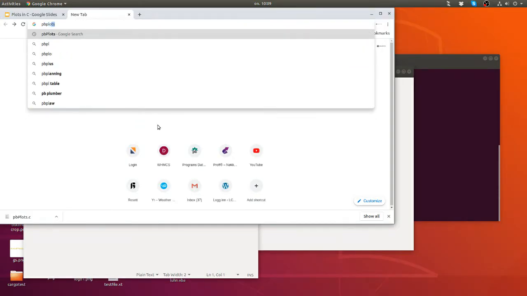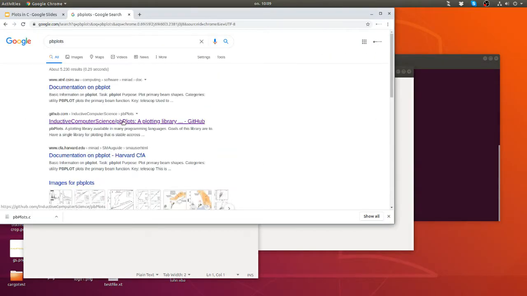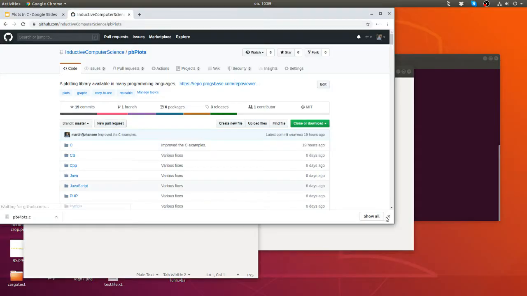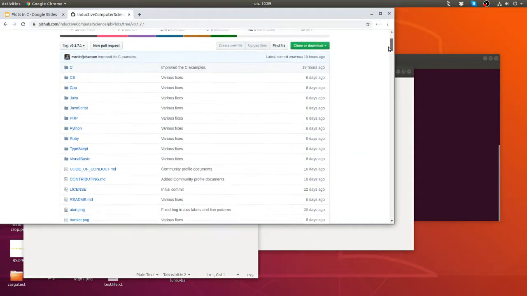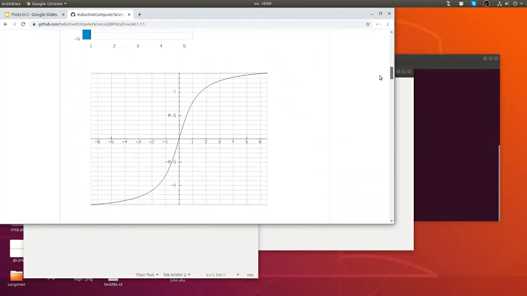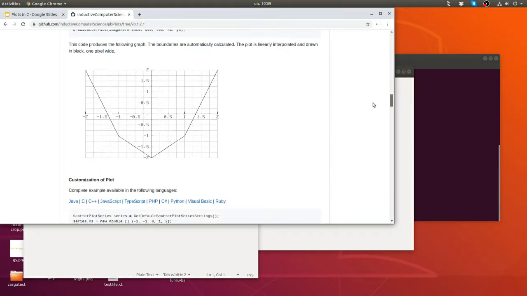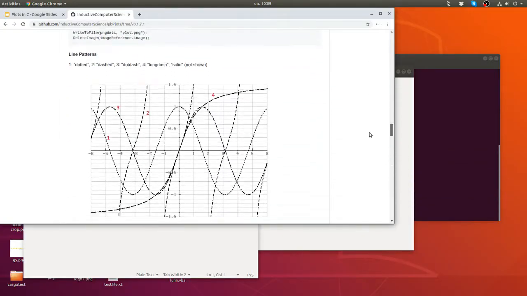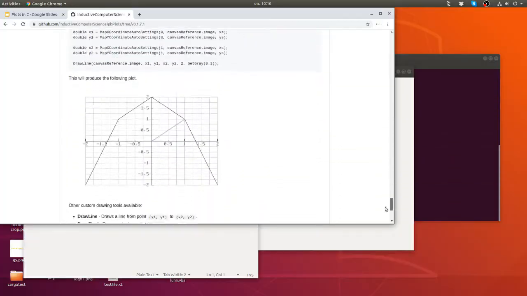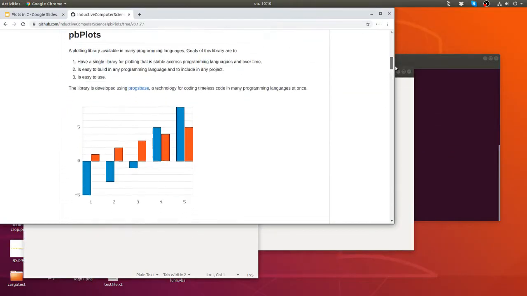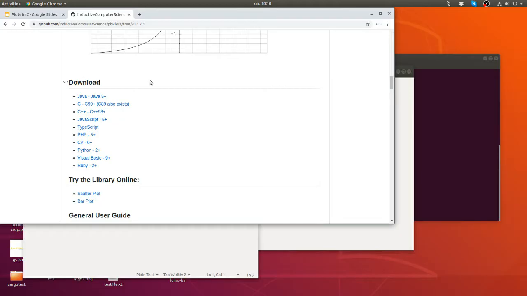So we'll go on Google and Google pbPlots. You'll find the GitHub repository. And we'll select the version that we use for this demo. Here you can see the documentation for pbPlots, which you can check out later. It has all the information you need to make many kinds of plots. Here you have the download section, and we are going to download the C version.